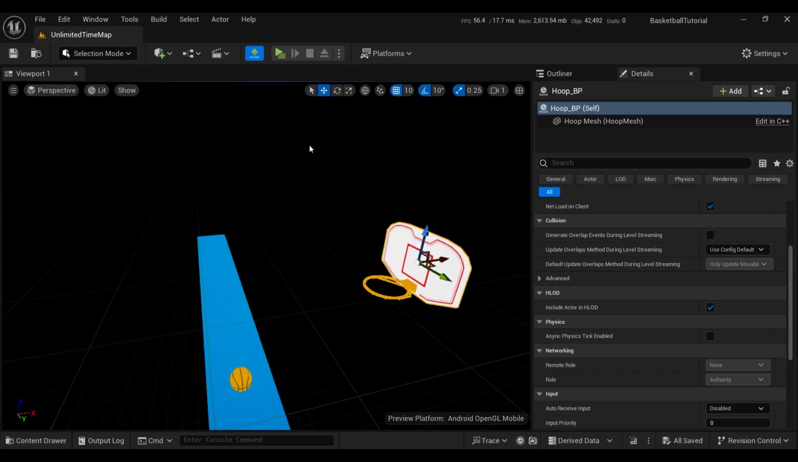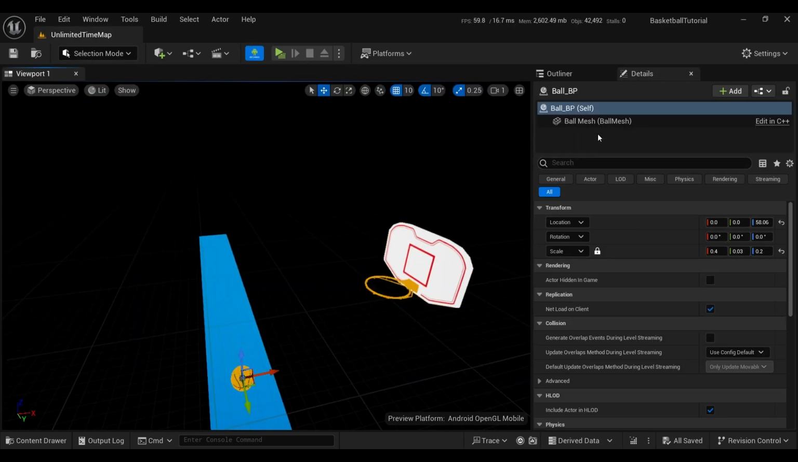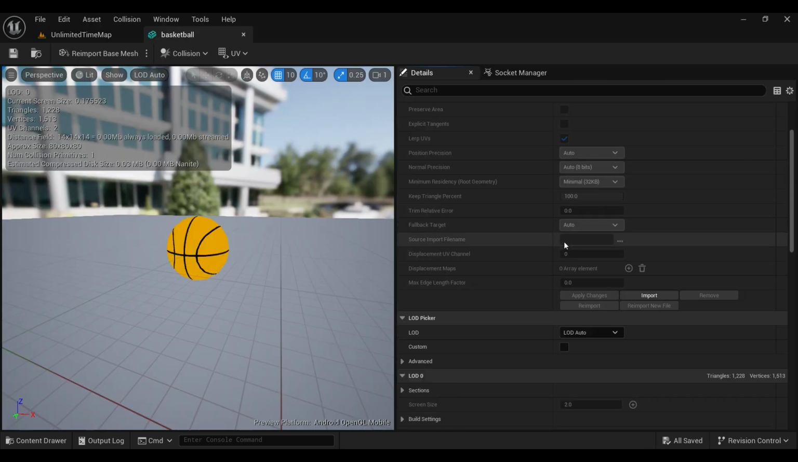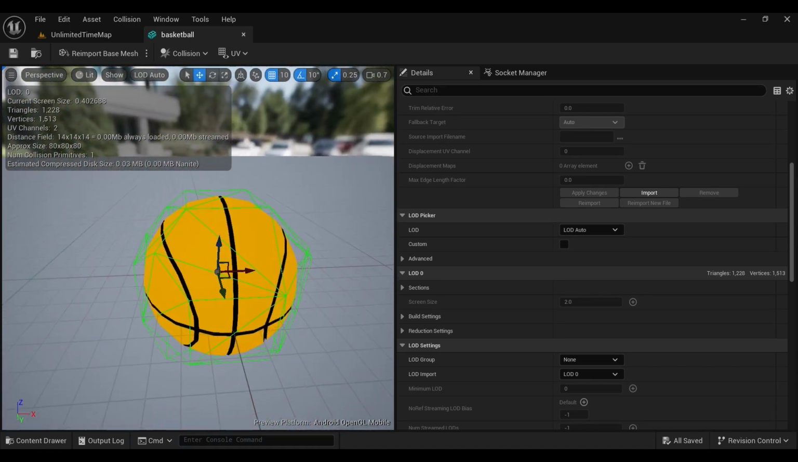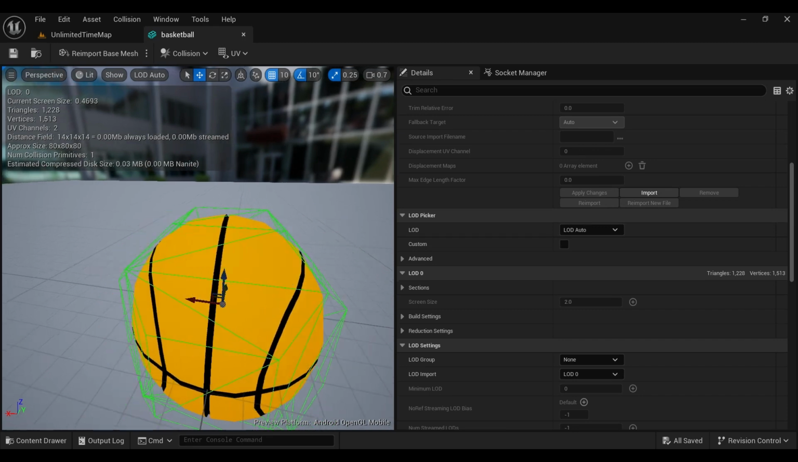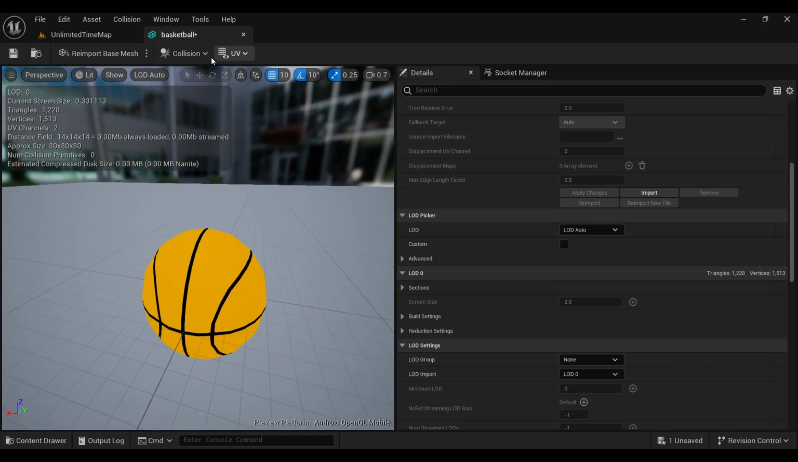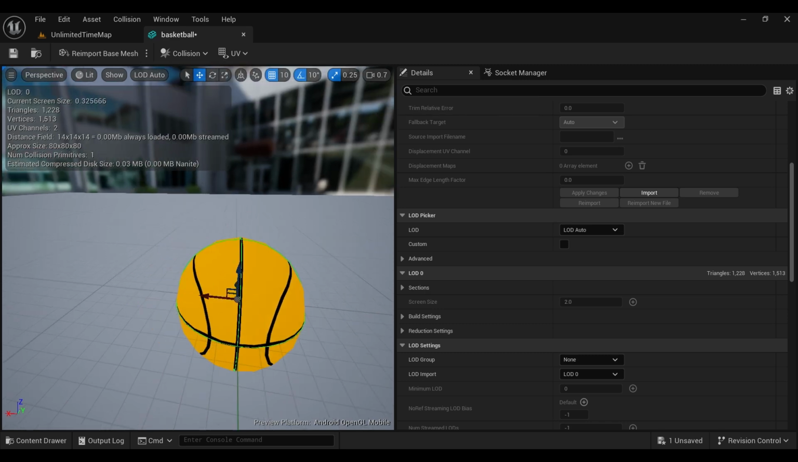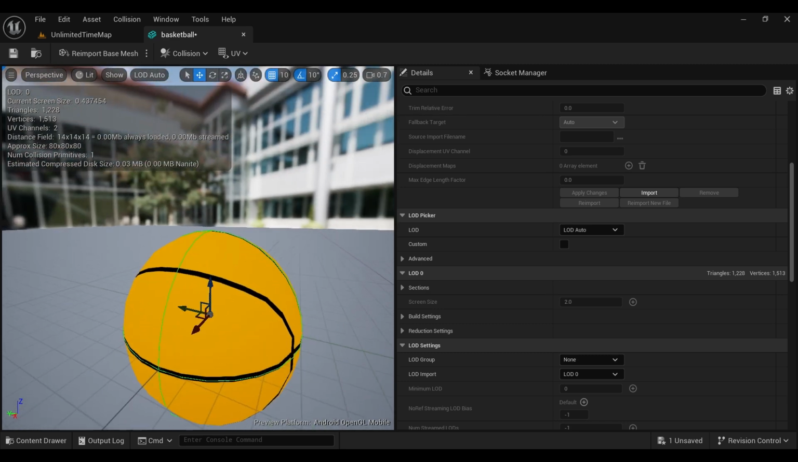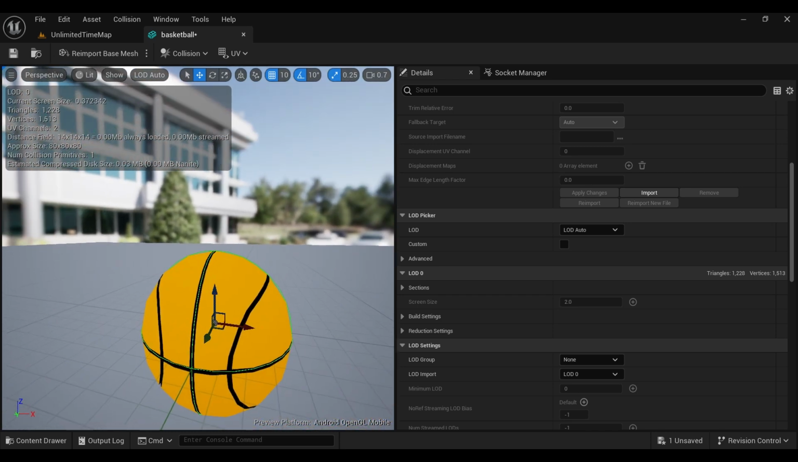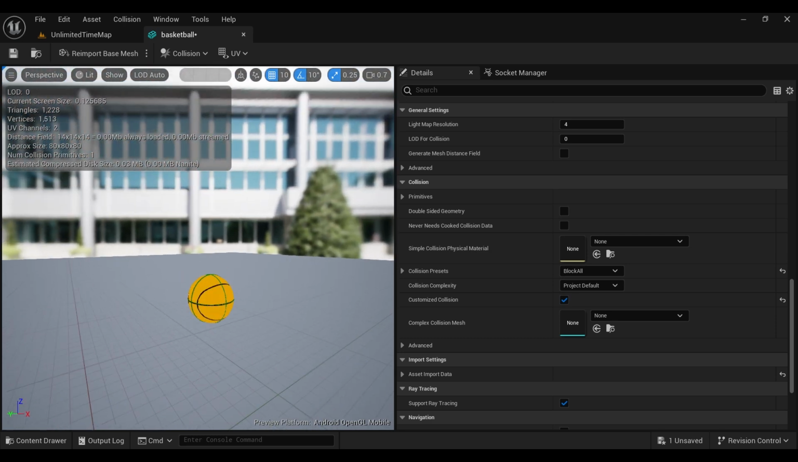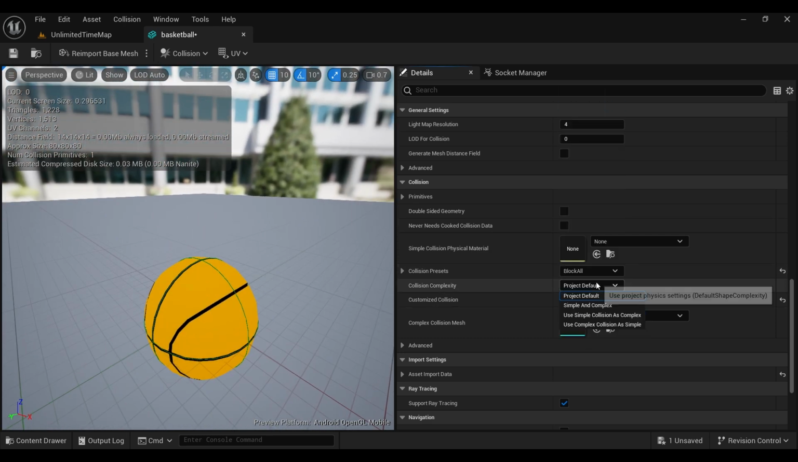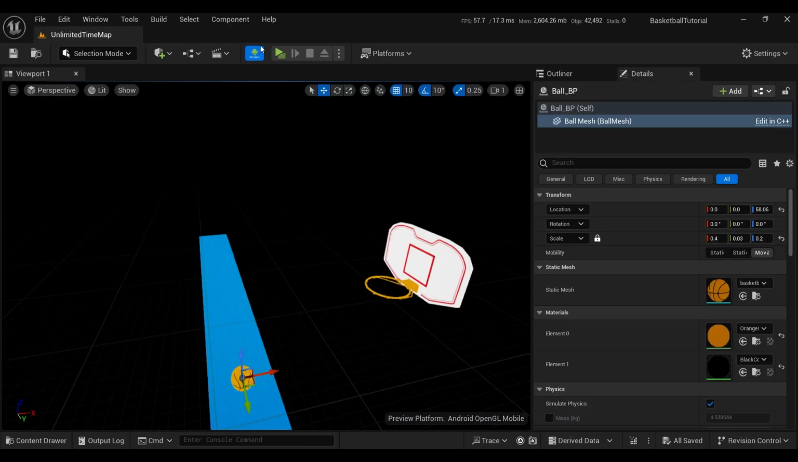Okay, and we need to do the same for the ball. Let's show the simple collision. And as you can see, the collision here is not 100% a circle. It's very weird looking. So let's delete this and go to collision and add sphere collision. Okay, now you see it's perfectly circled. And here we just keep it project default because complex collision doesn't actually work with actors that simulate physics.